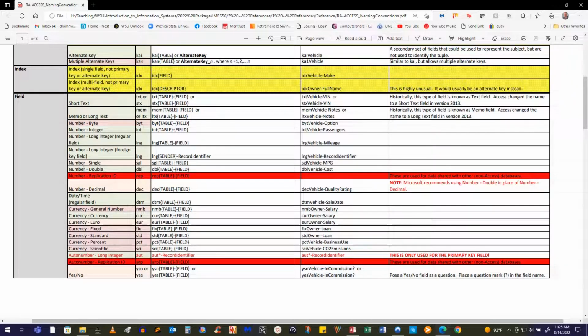So I would just say that for any real number, and I should have written it here in the comments, any real number, it probably makes sense to use the one that's called double and use the DBL prefix on the name of the field. So DBL vehicle cost, for instance.